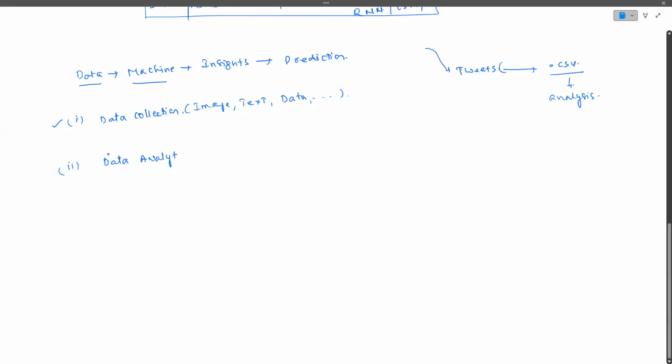Some basic analytics, guys. Analytics means just identifying how the data is, what data is there, and all these things. That is what we call data analytics, which is what we are going to be doing, guys.